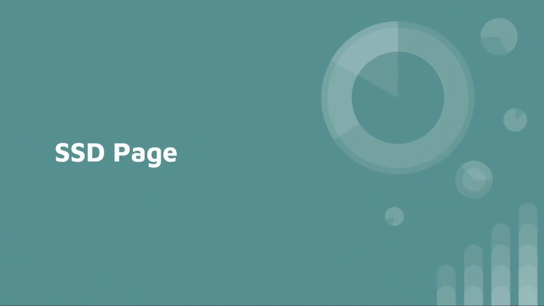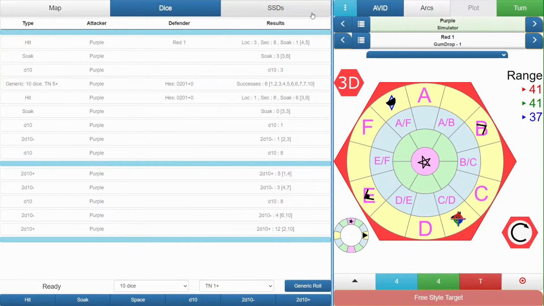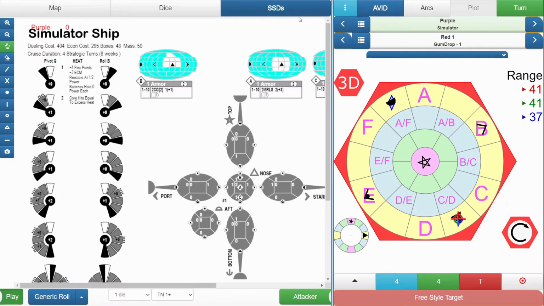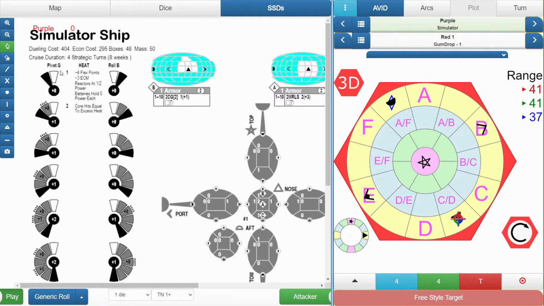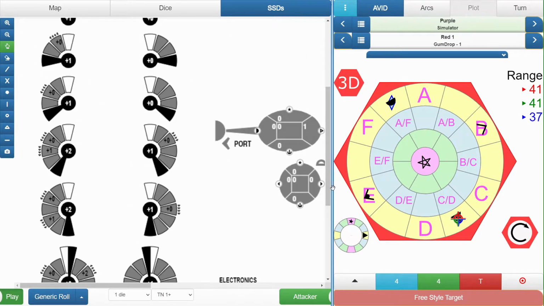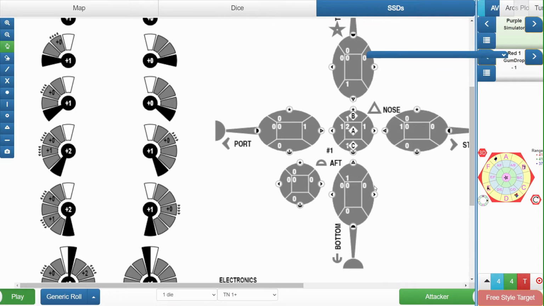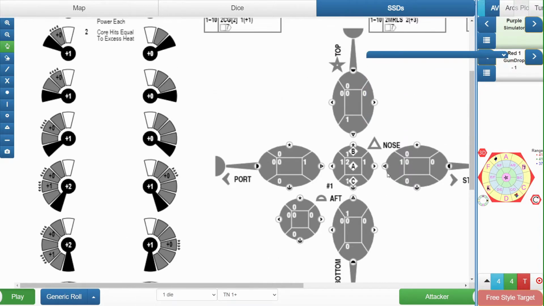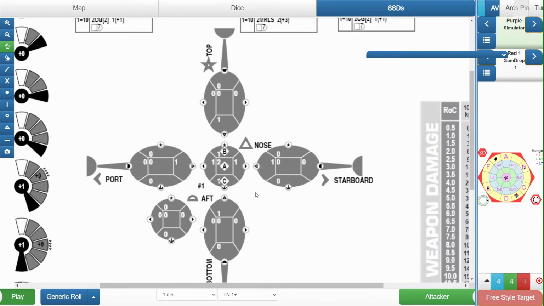Now we're going to look at a bit more of the SSD page. The SSD page is obviously, again, selected on the SSD tab. So first thing, where's our zoom? There it is. We'll zoom in a little bit and move this over. So all of these numbers here in the silhouette, those are your surface armor zones. So this is the nose. Right here on the nose, you have 2 armor.